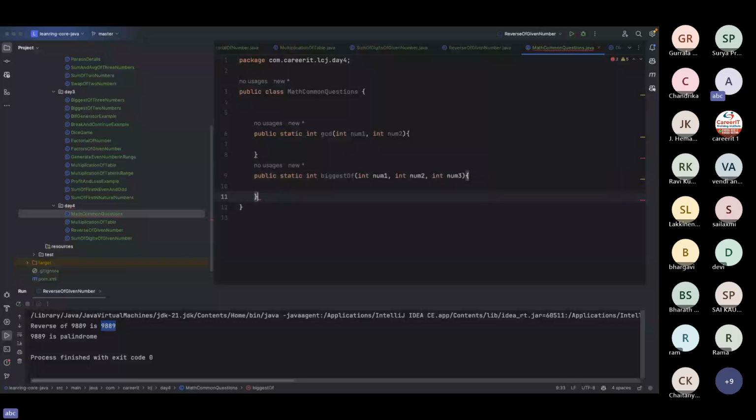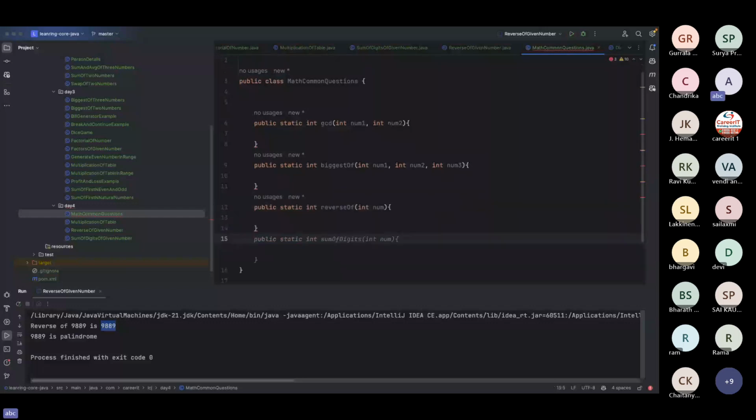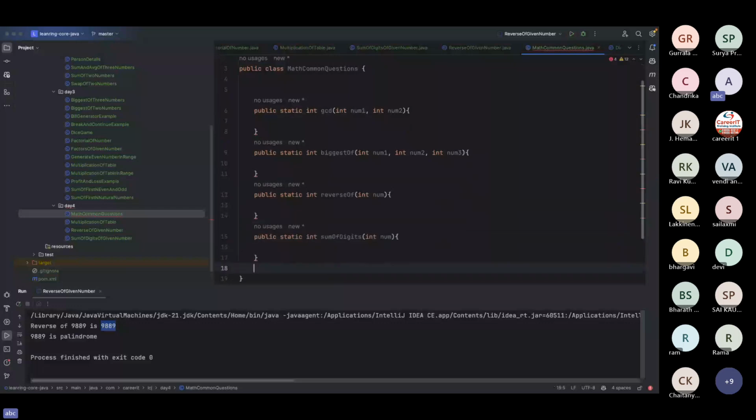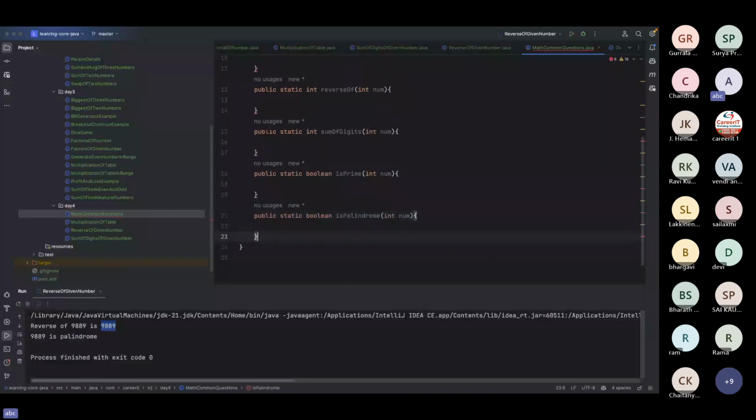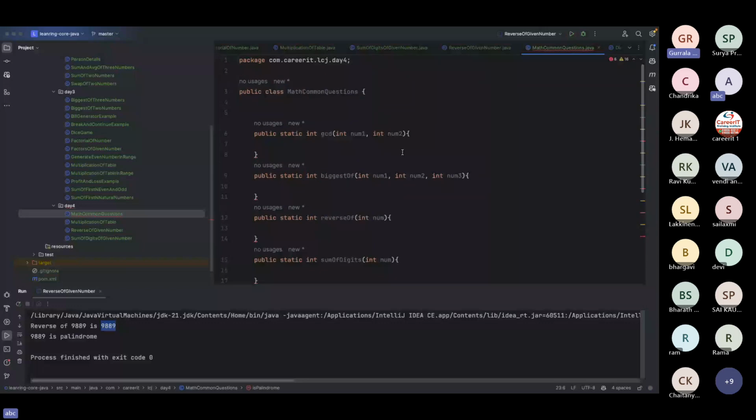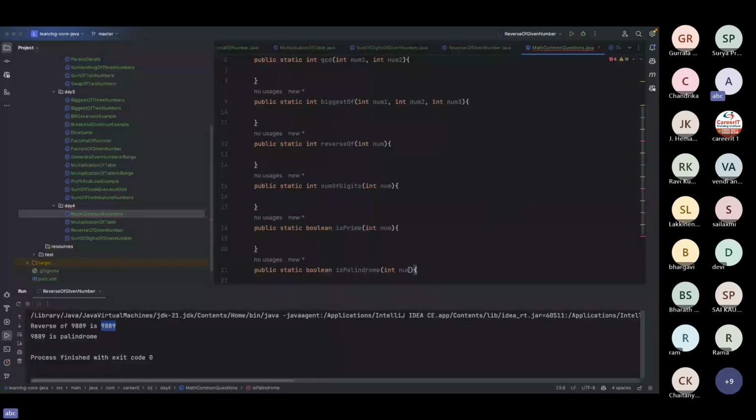Now we are going to find the public static int reverse. Then we are going to check the sum of digits, and write the boolean isPrime. Then you write isPalindrome. So these are some of the examples we are writing as methods. I want to find the GCD of two numbers, the biggest of three numbers, the reverse of a given number, the sum of digits, isPalindrome, and isPrime.